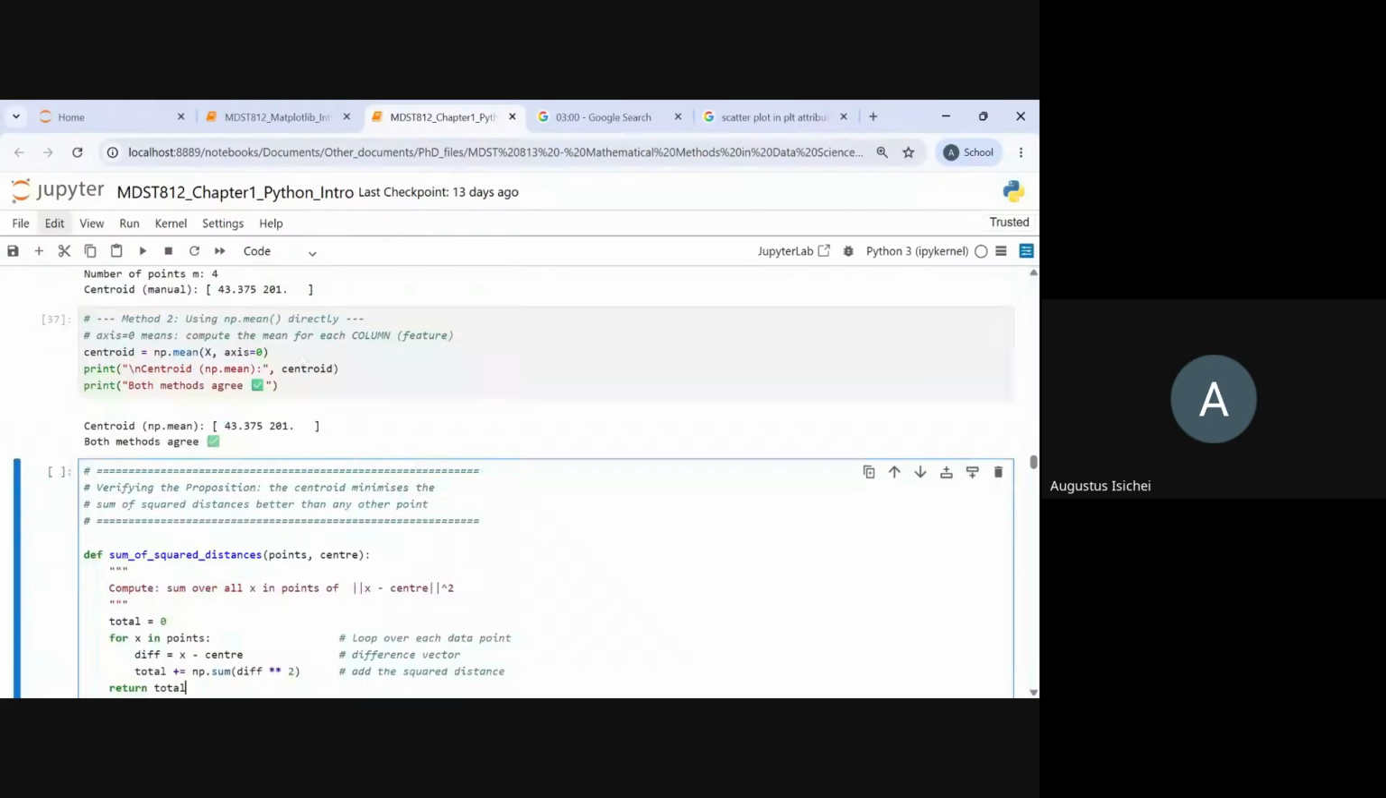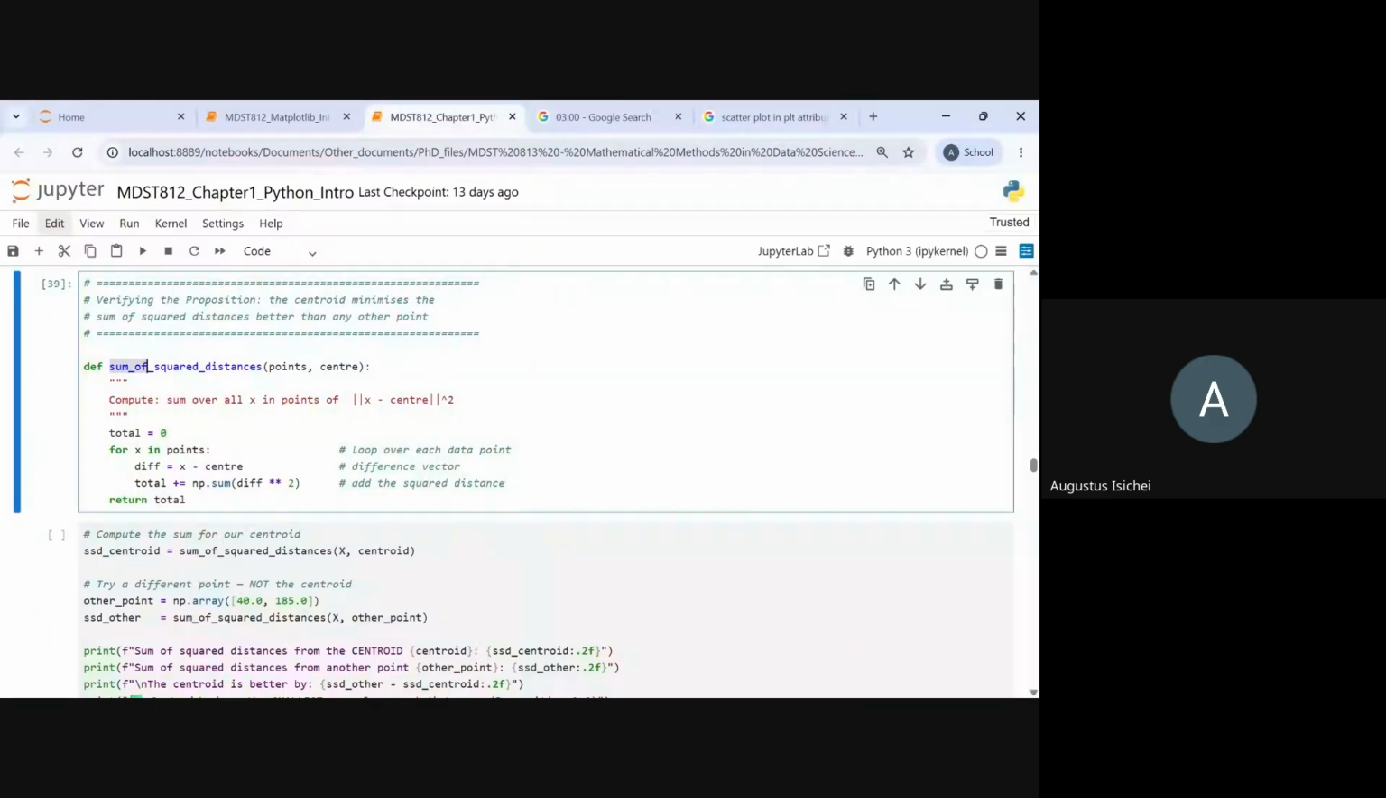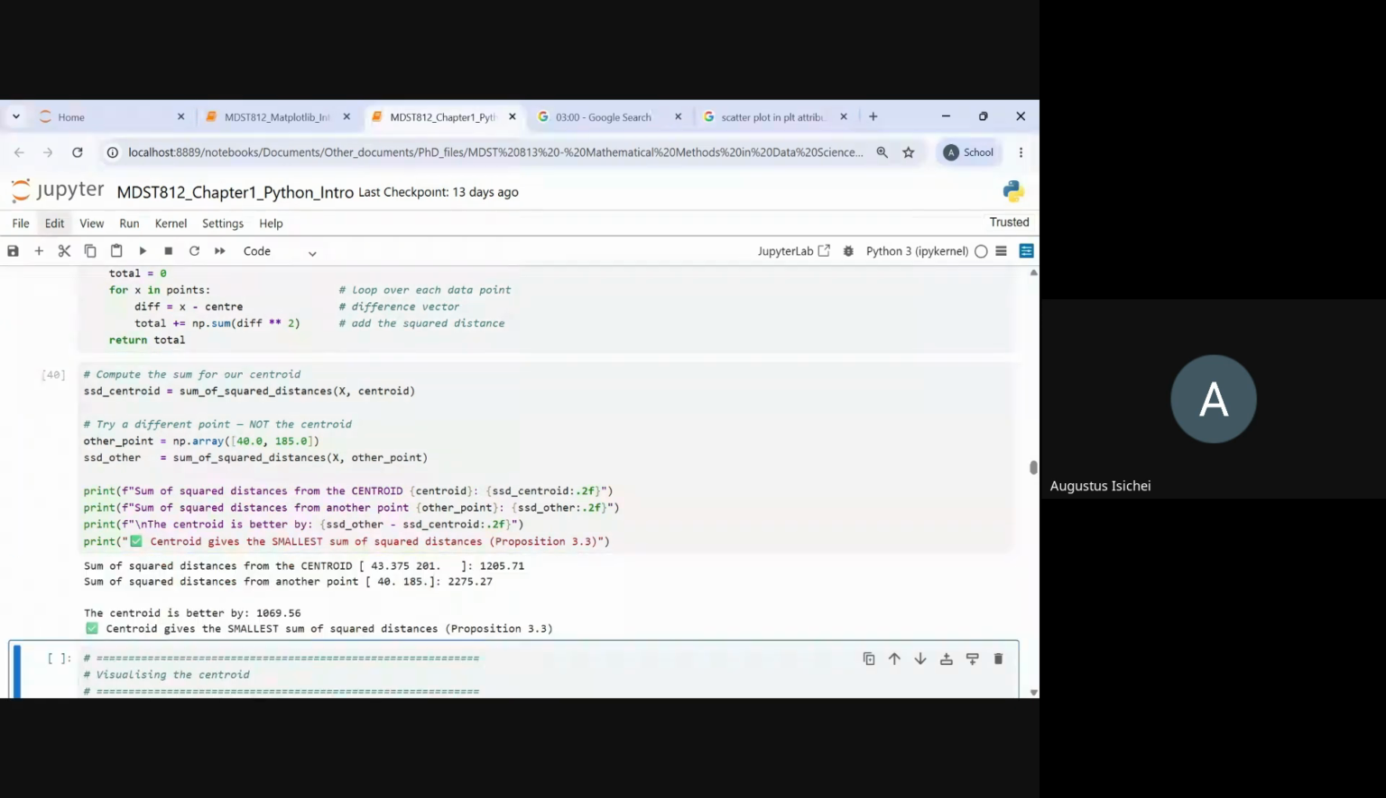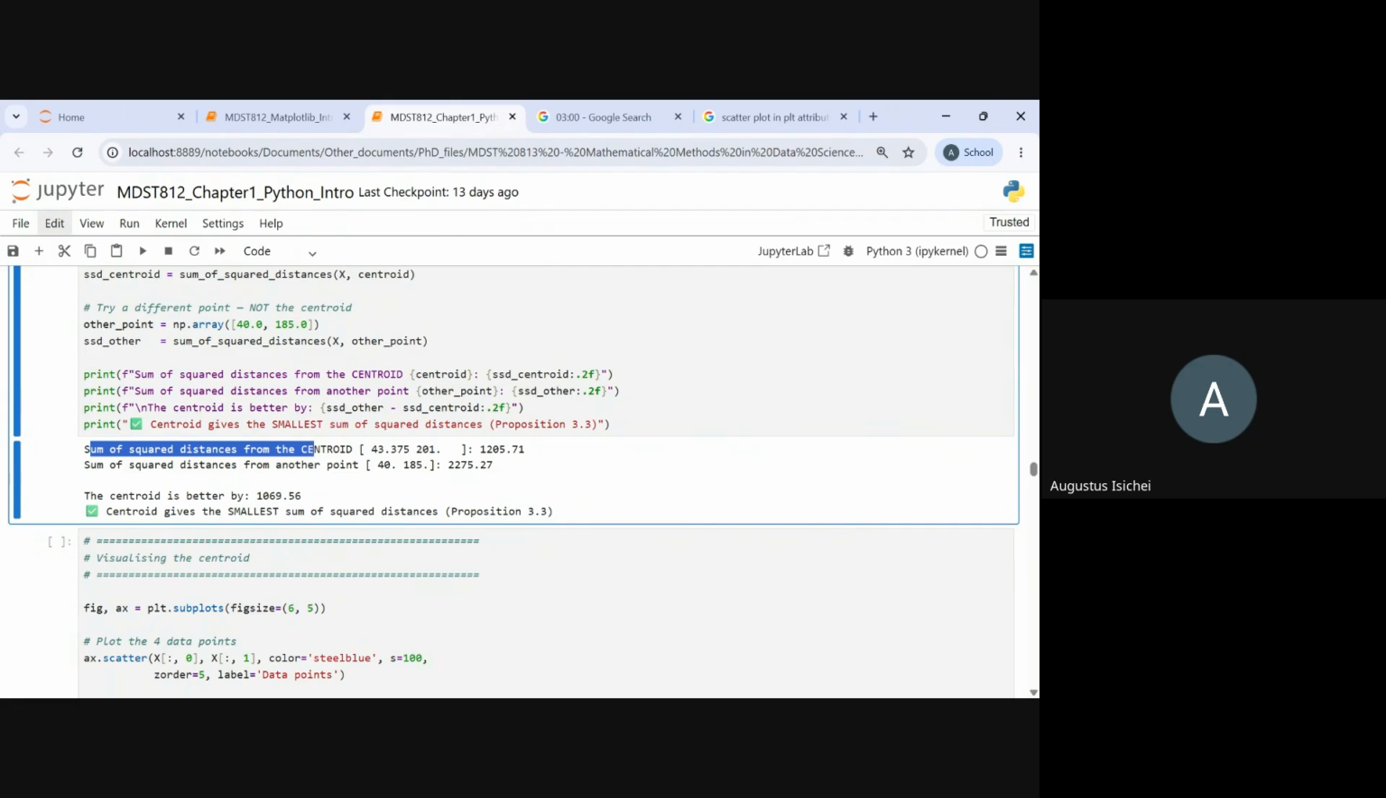All right. And once that function is defined, the function is called sum of squared distances. That function has been applied here, and we printed it. So the sum of squared distances from the centroid is 1,205.71. Okay, and then the sum of squared distances from any other point is 2,275.27. So you can see that the sum of squared differences from the center is smaller. 1,205 is smaller than this one.